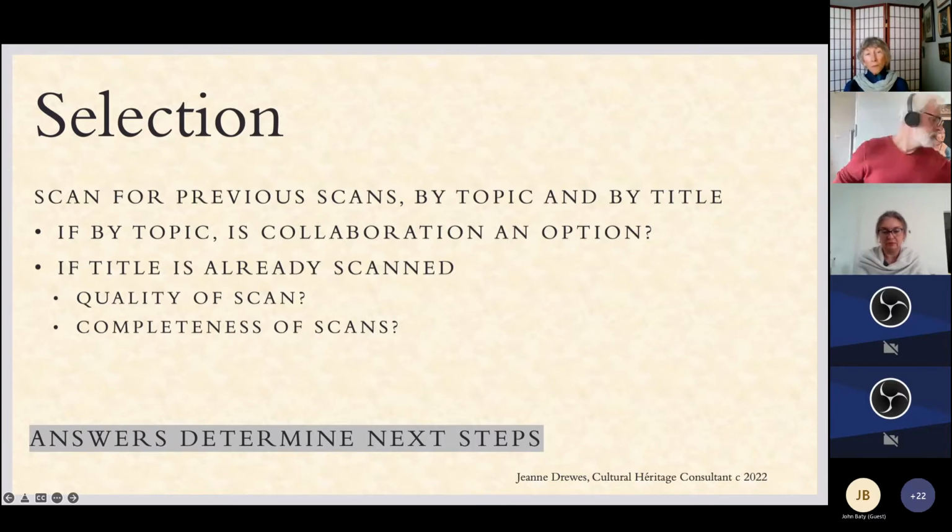If not, then that's great. Now you have your subject area and you have a quantity of materials you want to scan. I should add that if you find scans on the internet, you need to look at the quality of those scans and also their completeness, to make sure that those are ones you would want to work with and add links to. If they're not good scans, you may wish to go ahead and do more scanning and repeat that title. So let's look at the next slide.